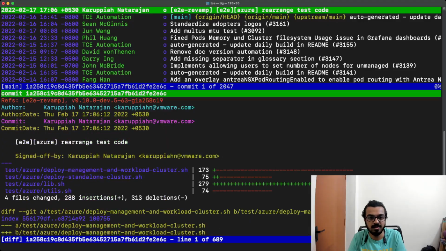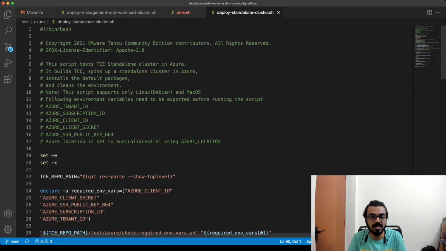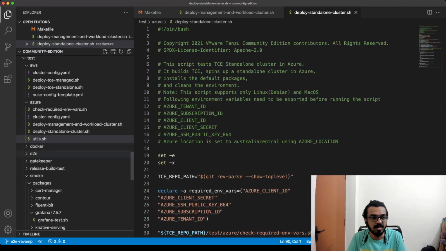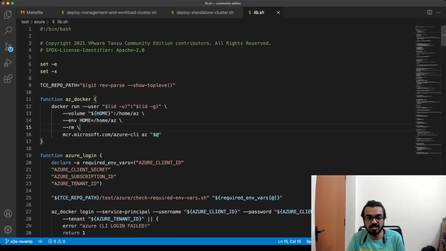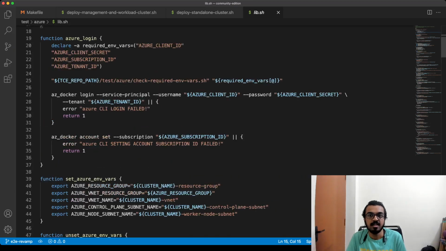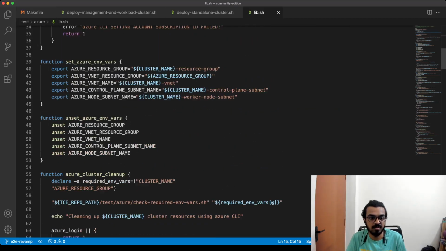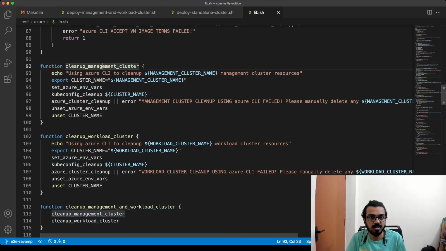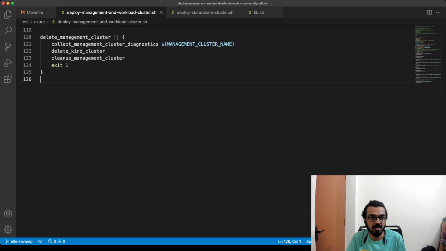So if you go to the VS Code, you can see that this utils file is deleted now. And instead there's now a file called lib. It has been renamed to lib. So utils got renamed to lib, and then more functions were added to it. You can see all your set Azure environment variables, and things like cleanup management cluster and whatnot. And you can see that the deploy management and workload cluster is now just 125 lines long.